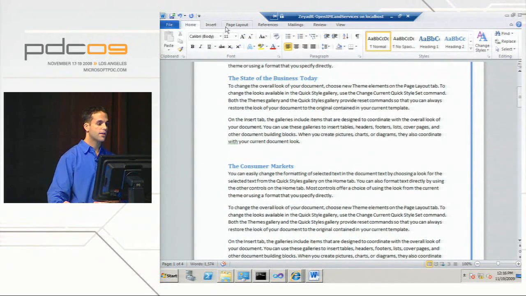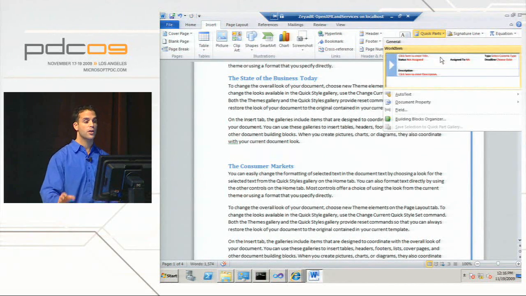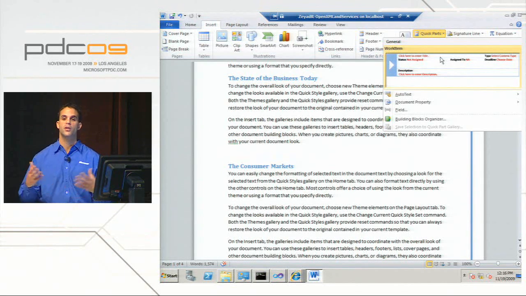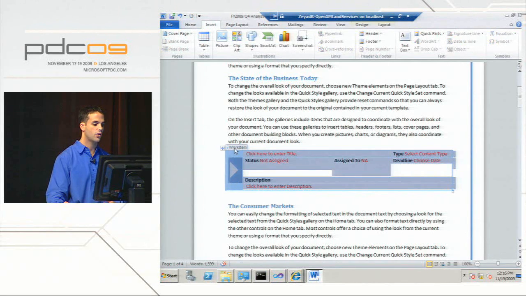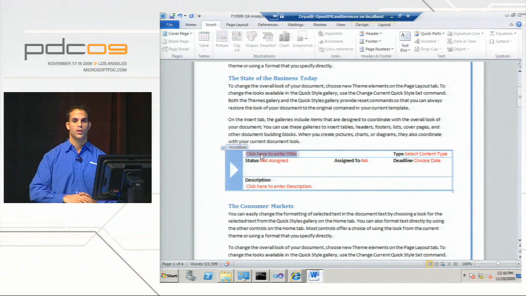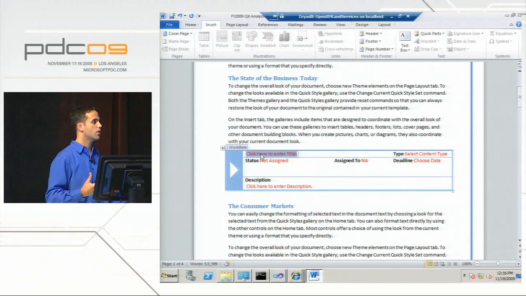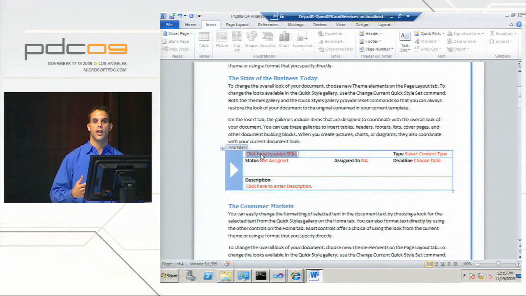The only thing that I've defined in this document is a quick part. A quick part is basically a reusable way to reuse content. What I have here is a special content control called work item. Let's say I want to work with a person, Joe, and I want him to add some extra content to this document. So let's say here I want him to actually add a chart.